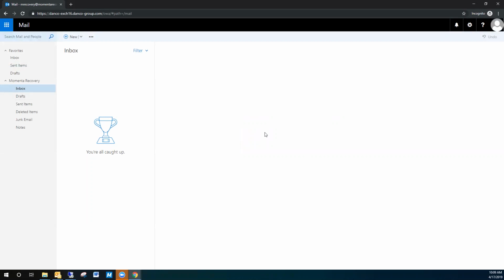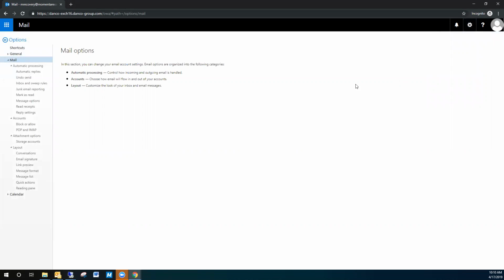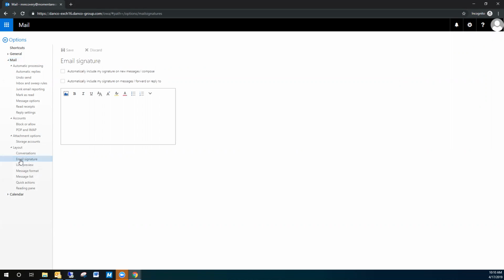The last thing that you'll need to do is add your email signature. So go ahead and do that by clicking Settings at the top here, and then Options. At the bottom here, we have Email Signature. Go ahead and click that. And then you'll have a box pop up where you can copy and paste the signature that we provided you with.